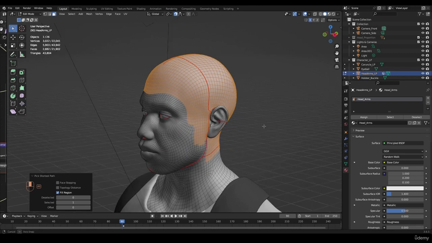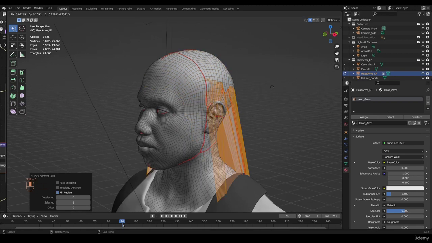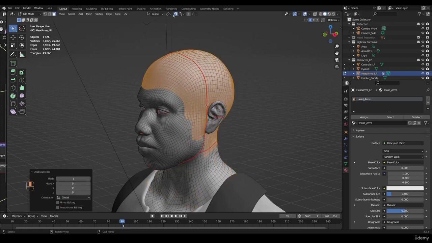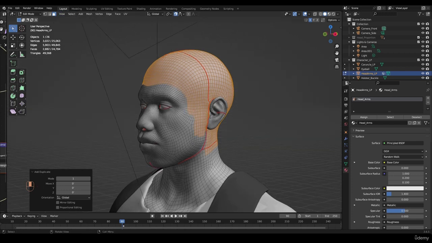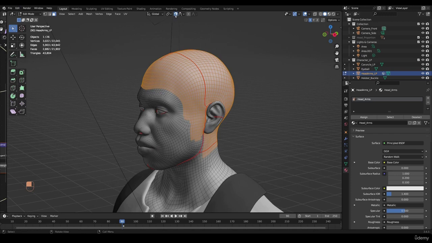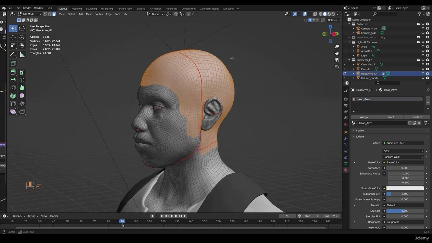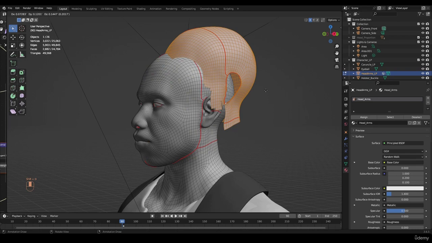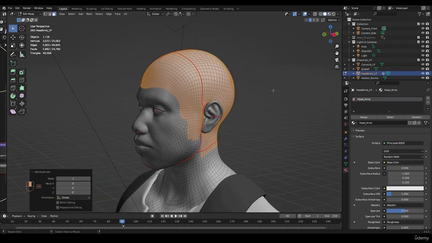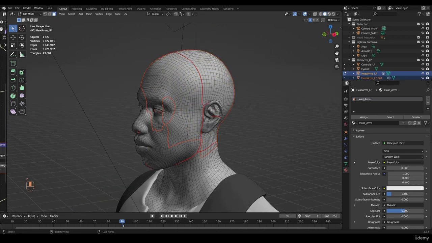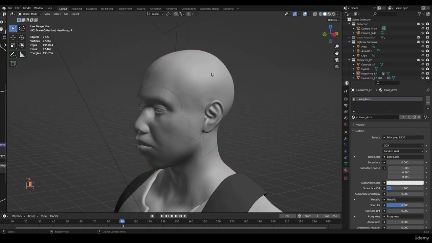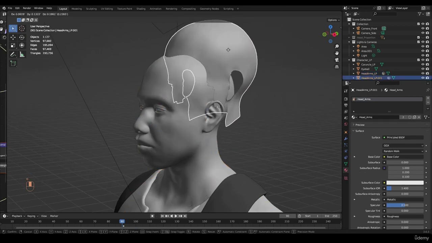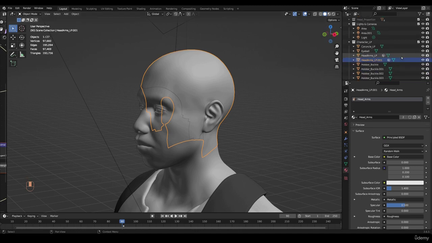Now to duplicate this, Shift D on your keyboard to make a copy. Oops, and I had a little issue. I had snap turned on when I was duplicating it, so let me just undo what I just did there. Undo. Alright, I'm going to turn off my snap and make sure you don't have snap turned on. Shift D to make a copy, and then right click, and then press P to separate by selection. And so now you should have this as a separate piece, and it's best to name it right away.